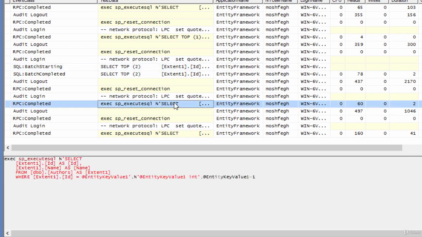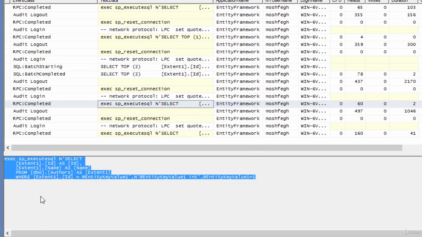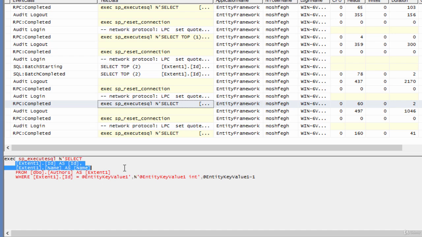Now here we have another query. Look, here we're selecting the ID and name from the authors table where ID is set to this parameter, which is 1, which is actually the author ID for that course. So Entity Framework sent a separate query to get the author for this course.